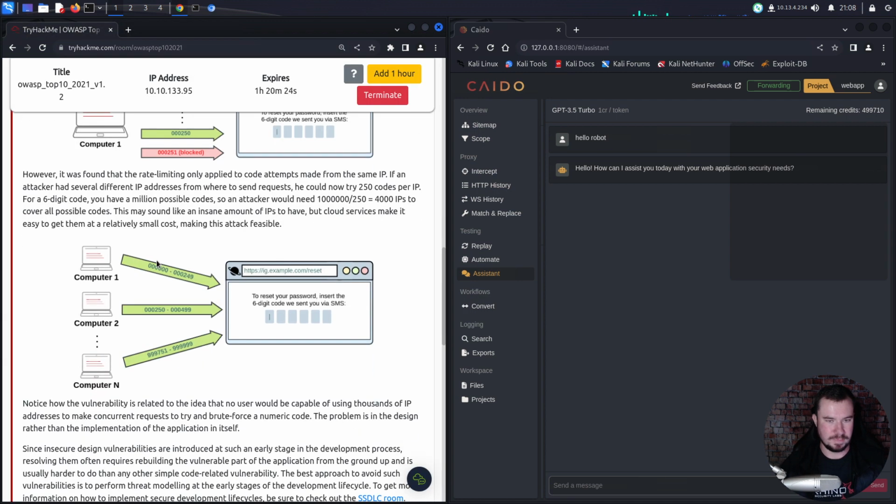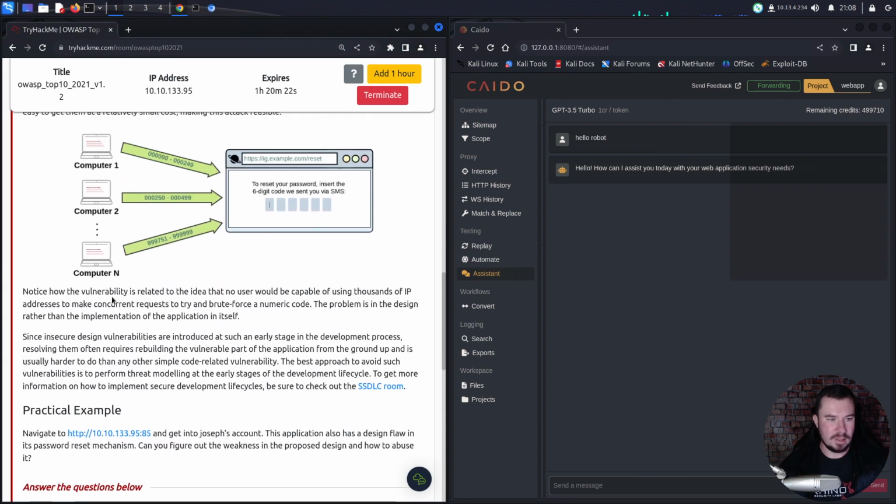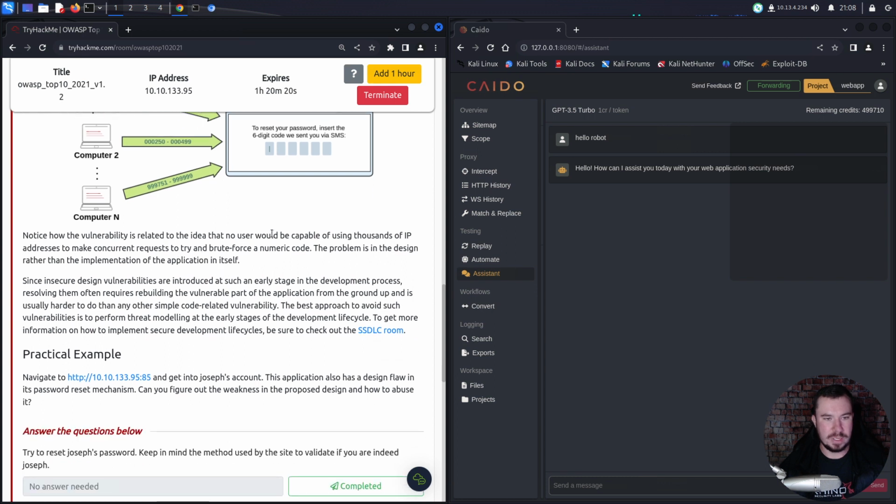Fun fact right there. Notice how the vulnerability is related to the idea that no user would be capable of using thousands of IP addresses to make concurrent requests to try and brute force a numeric code. The problem is in the design rather than the implementation of the application in itself.